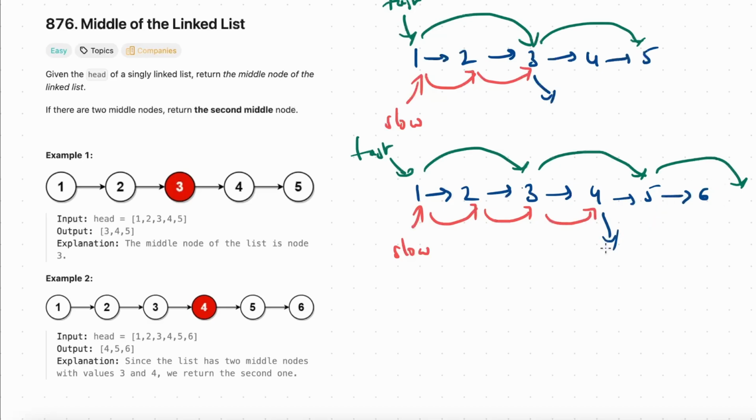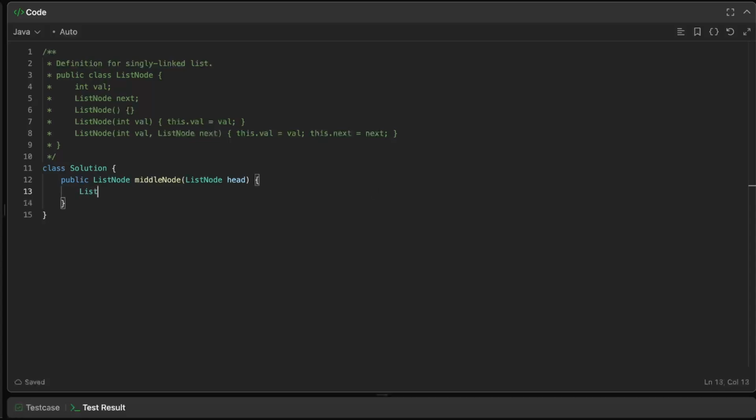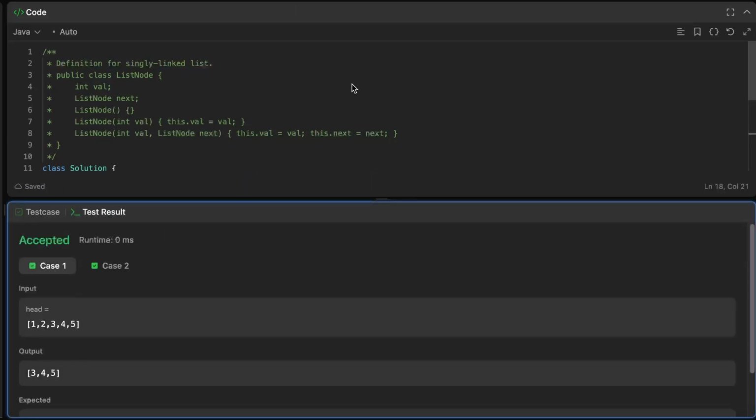Let us write code for this. In this approach, we need two temporary variables, slow and fast, which start at head, and while fast is not equal to null and fast dot next is not equal to null, we will increment fast 2 pointers and slow 1 pointer. In this way, slow will end at the middle. Let us return the slow. We will run this and test. As you can see, all the test cases are passing.